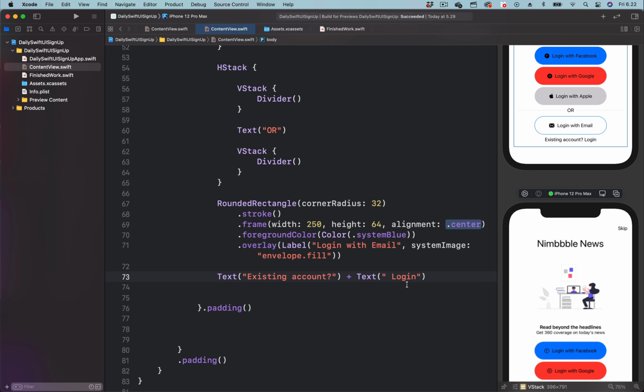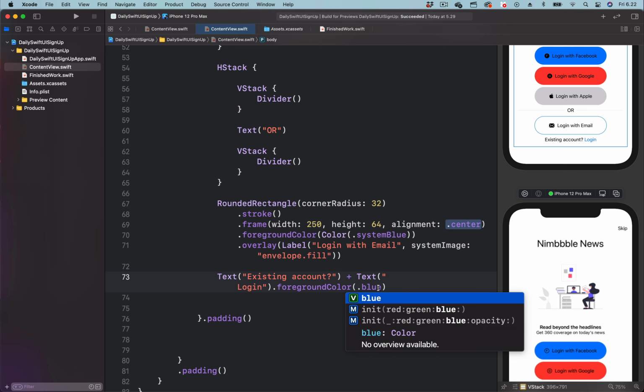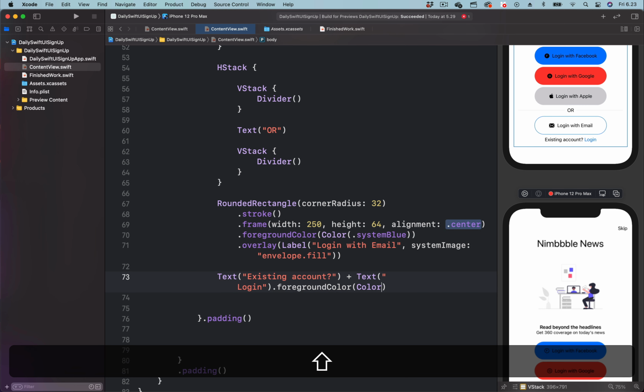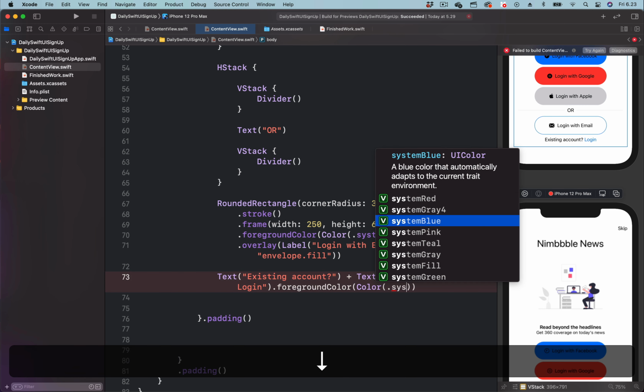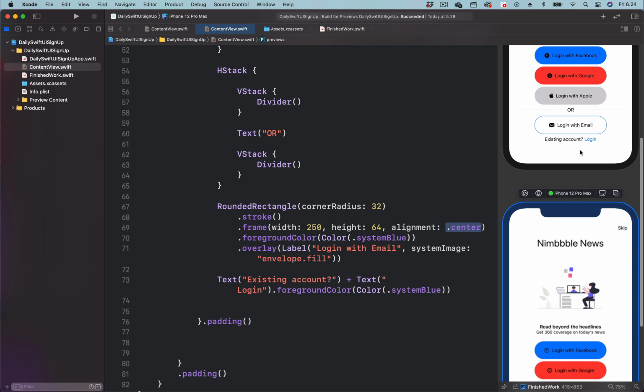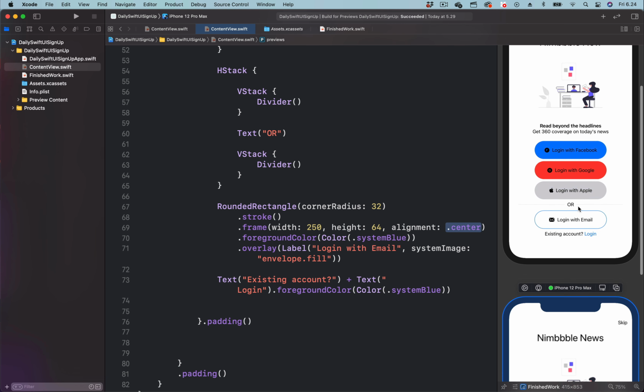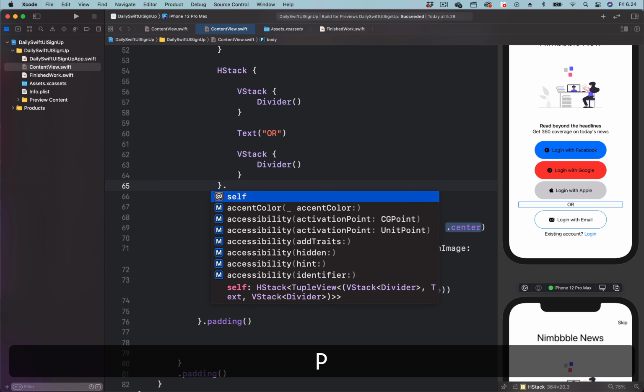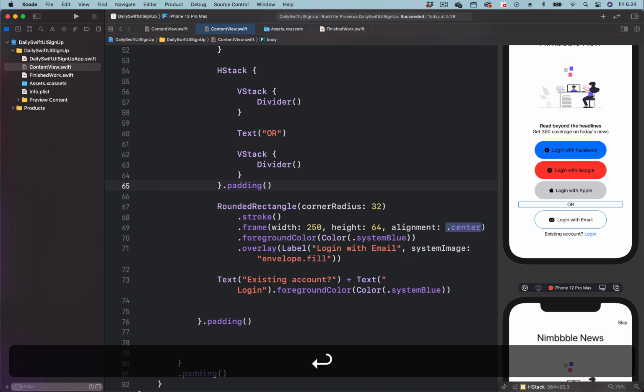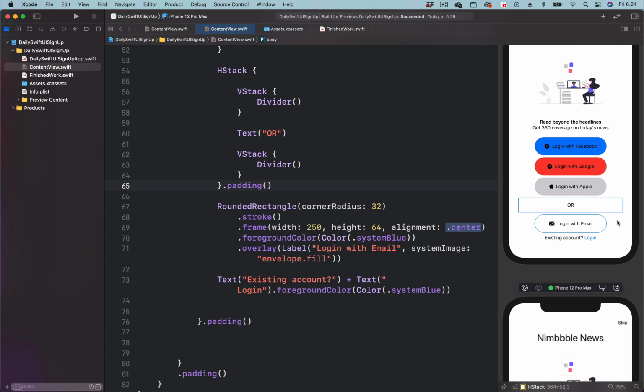What we have to do next is to change the color of the login text. So we are going to add the foreground color modifier and change the color to system blue. So you can see the color is also reflected on the screen. Let's add a space between this text and the buttons. On this horizontal container, we are going to add padding, and that has increased the space.